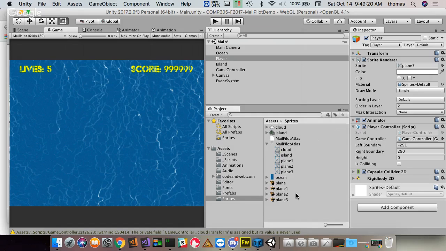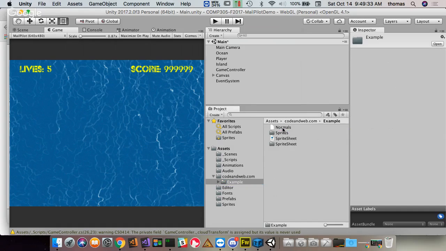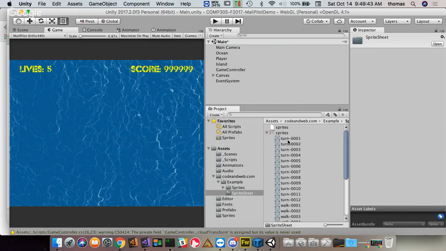And I want to also talk about some additional things in terms of getting the animations working, more complex animations. And one of the things that they have on codeandweb.com is some examples. So here's some sprite examples, right? They have a sprite sheet, and they have some normals, some really cool things they got here. Let me see what they got here.